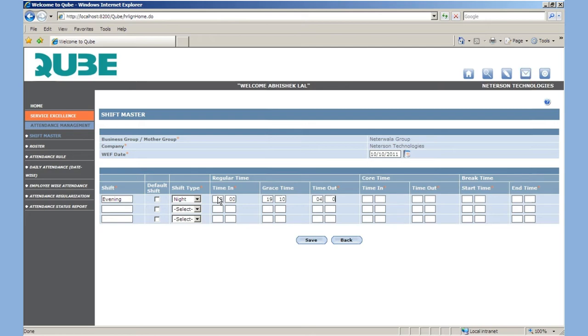You also have the facility to define a shift as a default shift. If no shift is assigned to any employee, then this default shift is applicable.